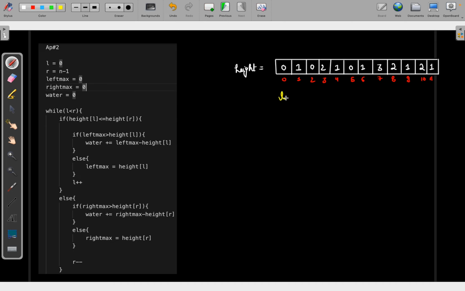So while L pointer is less than R, yes, L pointer is less than R. So height of L is less than or equal to height of R. Yes, 0 is less than or equal to 1. So I will come inside this if condition. Okay. And is left maximum greater than height of L? Left maximum is 0. It's not greater, right? So there is no water storage. I will simply update it with 0, that is 0 only, and I will move it.